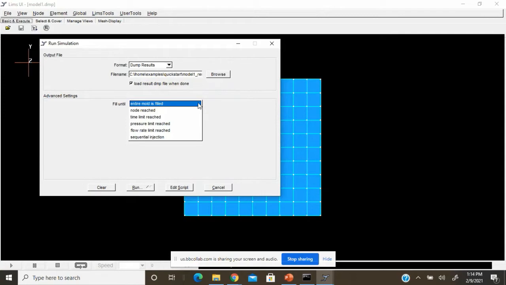So the advanced settings: in this case, we want to fill the entire mold, so that the mold is completely impregnated with the resin. Sometimes you want to see how far it goes till a specific node, in a long part. In that case, you select node reached, or if you want to see at a certain time how far the resin has traveled, you choose the time limit, and you can always set the pressure limit and the flow rate limit.